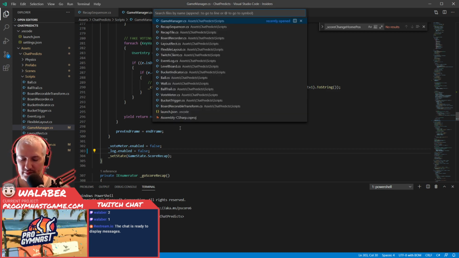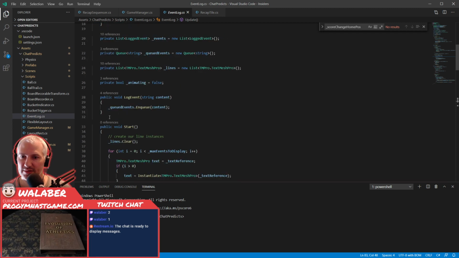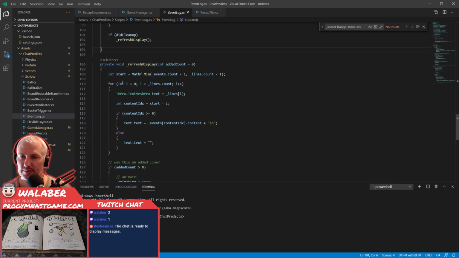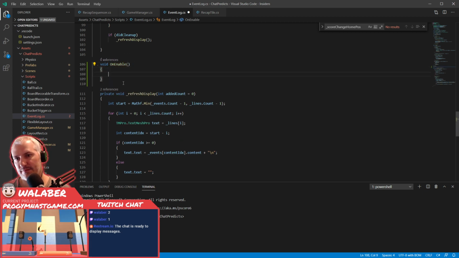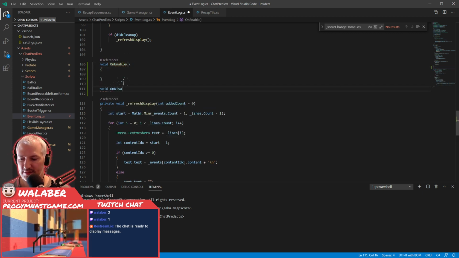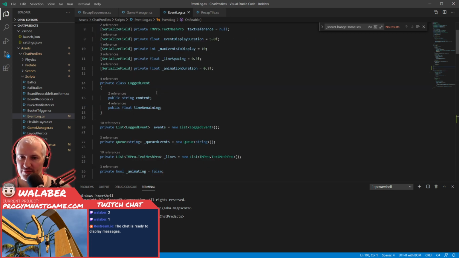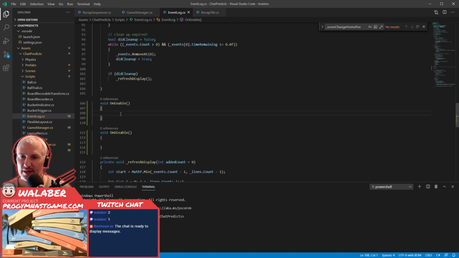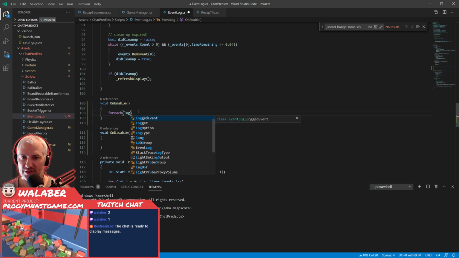Okay, and then we can go to our event log script and make it smart enough that when you disable it, so here's update. Let's just do something simple here. So void OnEnable and void OnDisable. The way this works is that we have all of our elements as little child objects, so we should be able to just hide them all for each logged event.